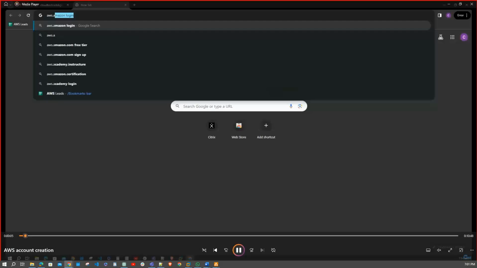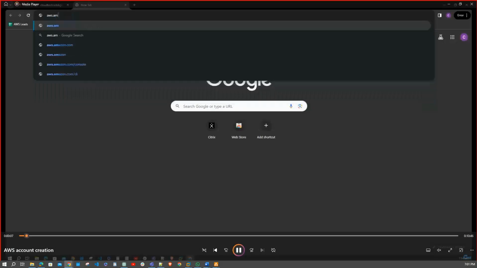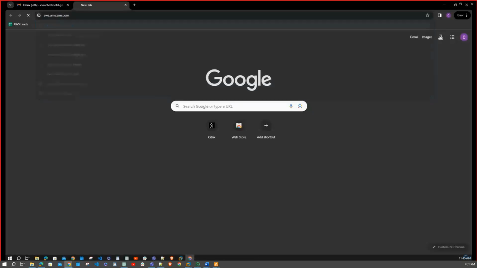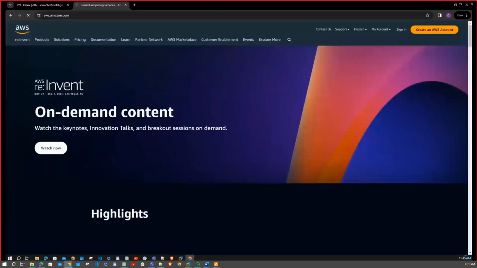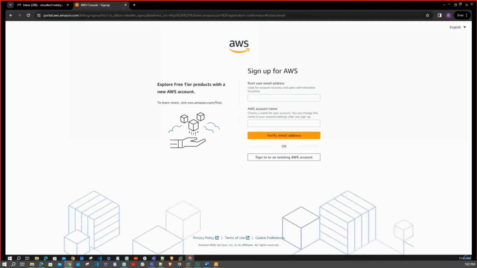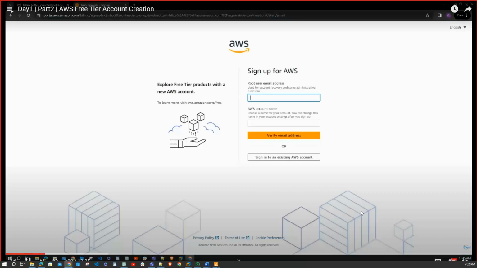So first you need to log into aws.amazon.com. This is the page you need to visit. This is the official website. In the top right corner, there is an orange button, Create an AWS account. Please click on that. After that, please enter your email address and your account name. You can provide your full name.